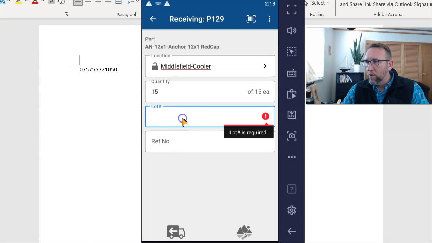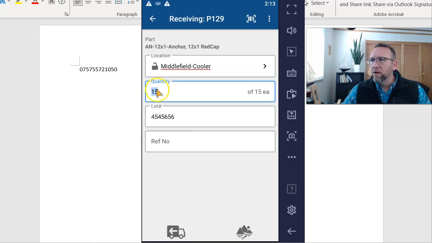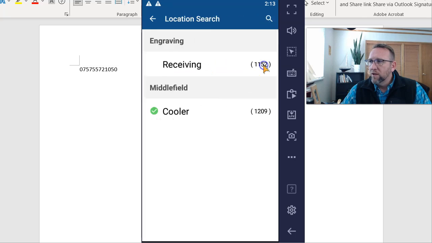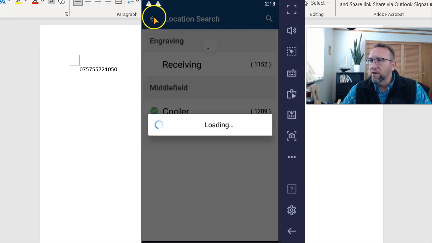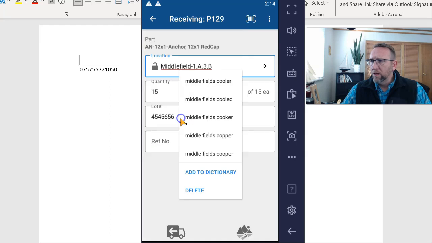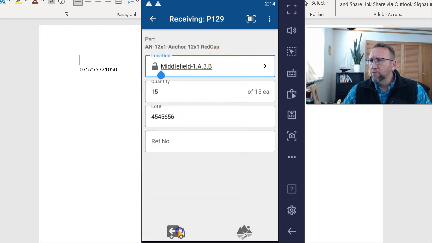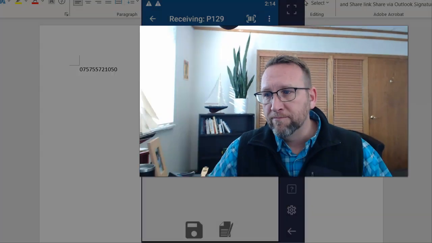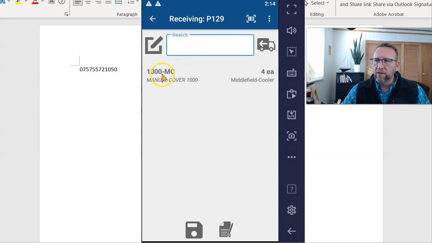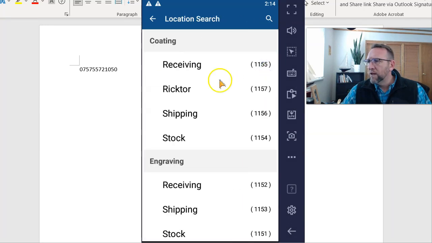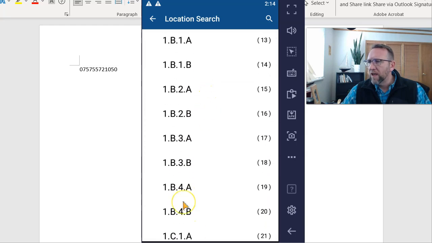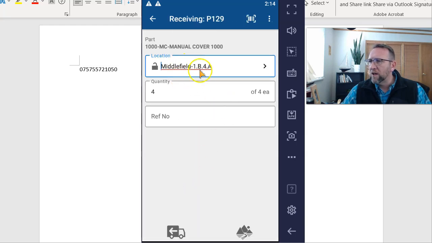So I'll just put in a lot number, double check the quantity, double check the location we're receiving it to. We could receive it to receiving or the actual stock location. We can change this location and scan the location as well, if the locations have a barcode. Click Receive. So we just received a part with a lot number. Now this next one has a serial number. We'll select the part to receive. There's 4 of them. And let's select the location to receive it in, or scan the location to receive it in. That's the stock location.